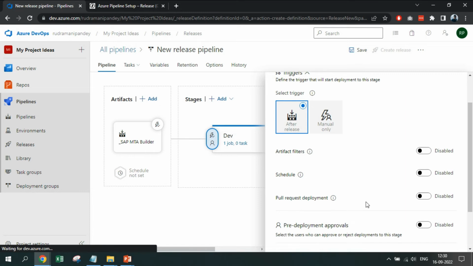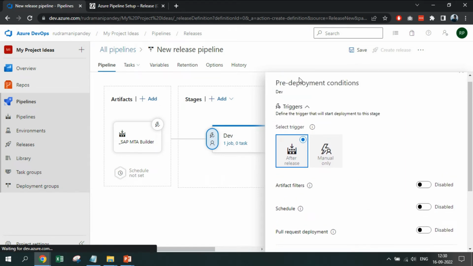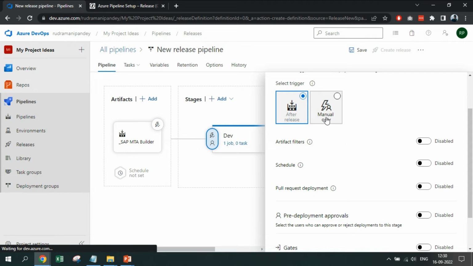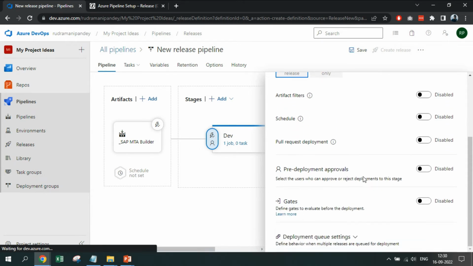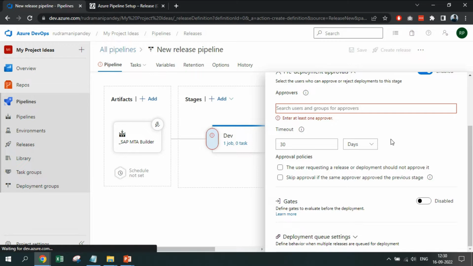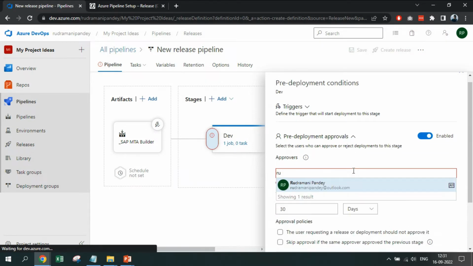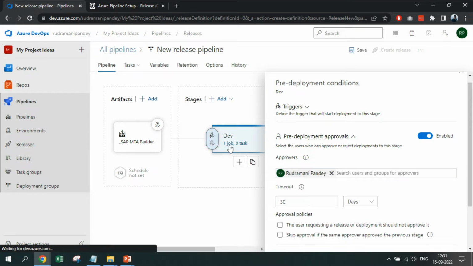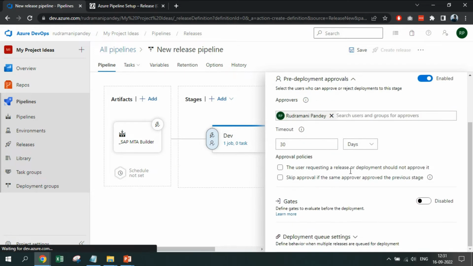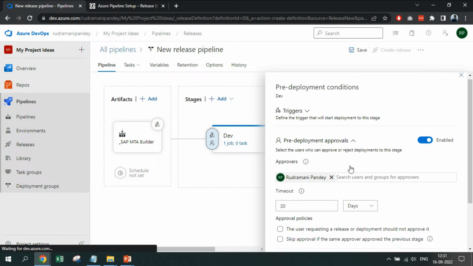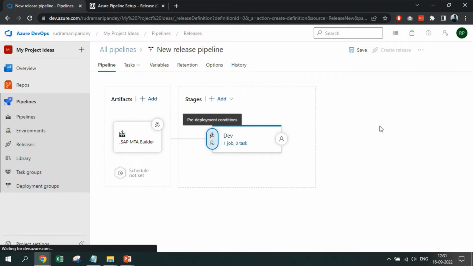Now choose this option of pre-deployment condition. This is very important in case you want to save a particular system from anybody moving any code into your system. So to have an approver in case a system is not dev, it is a quality system, it's a production system, we need to have some approvers, and this is how we add exactly. We choose the name from the list. The list is created by the DevOps guy, and that's it.